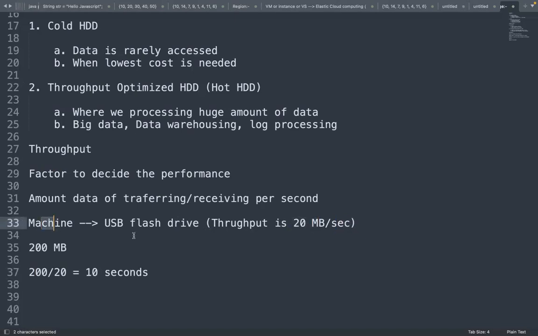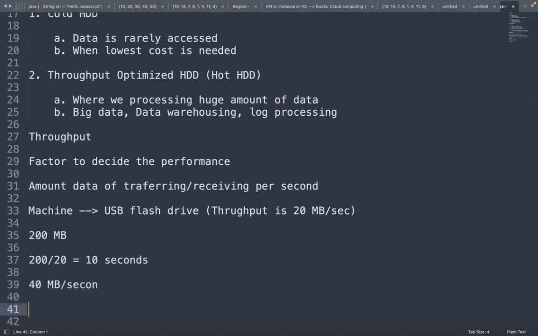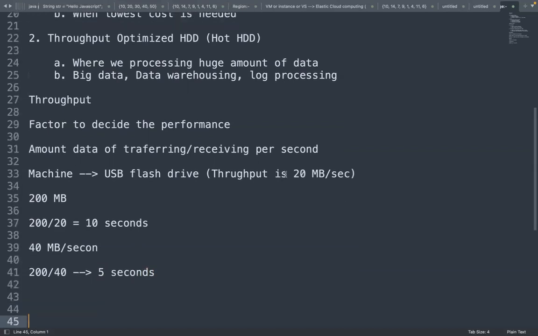Suppose I take the throughput as 40 MB per second. What does it mean? I am able to transfer this entire amount of data from my machine to the pen drive within 5 seconds, right? So this is nothing but throughput. Throughput means the amount of data per second that we are transferring or receiving from a machine to any external drive, or from an external drive to a machine.